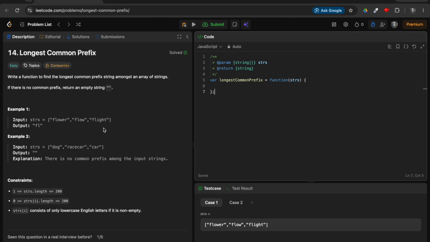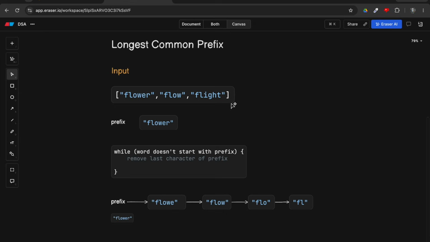So we'll start solving this. Given the list of words, first what we'll do is we'll call the first word from the array the prefix. Then we'll loop over the array and we'll check if the word starts with the prefix. So right now they are the same, which is true. Then we'll go to the next word. Does the word flow start with the prefix?